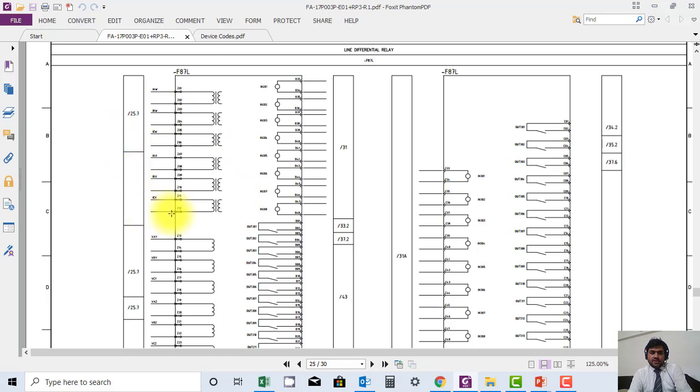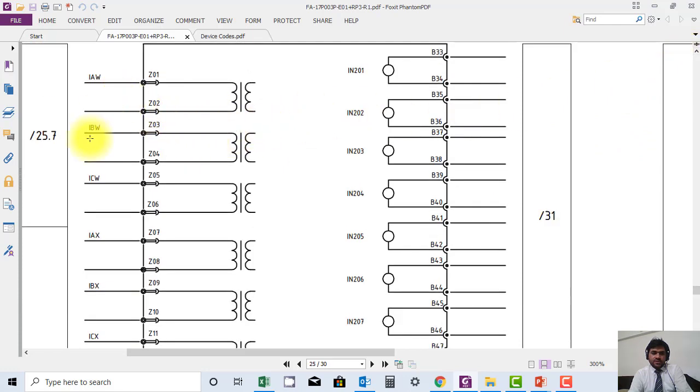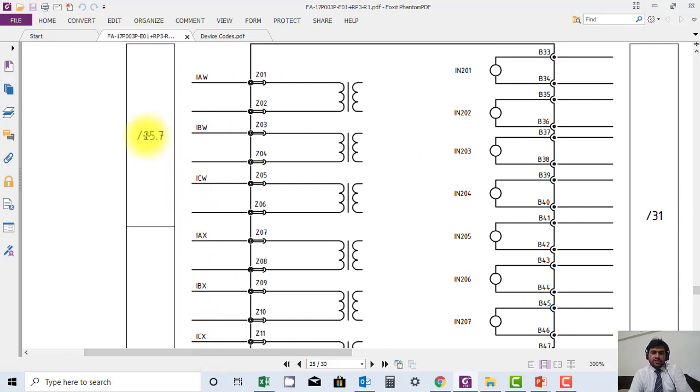You can see here the complete information about the differential relay is available. The terminal numbers are also mentioned here, and the sheet number is also mentioned here. You have to go to this sheet number and this column number, so you can find the configuration and further terminal connections of these CT inputs. So each and every piece of information is provided.